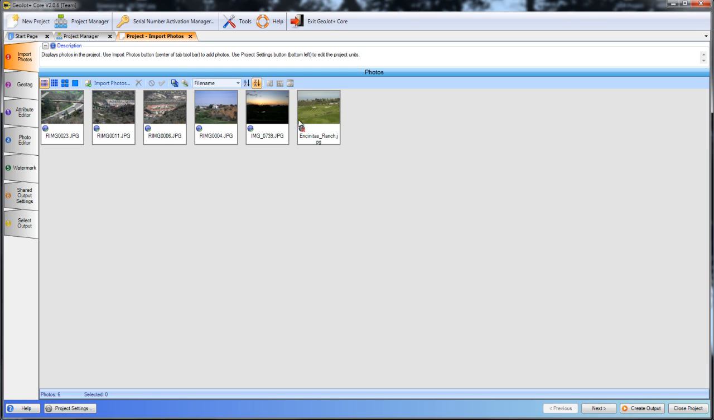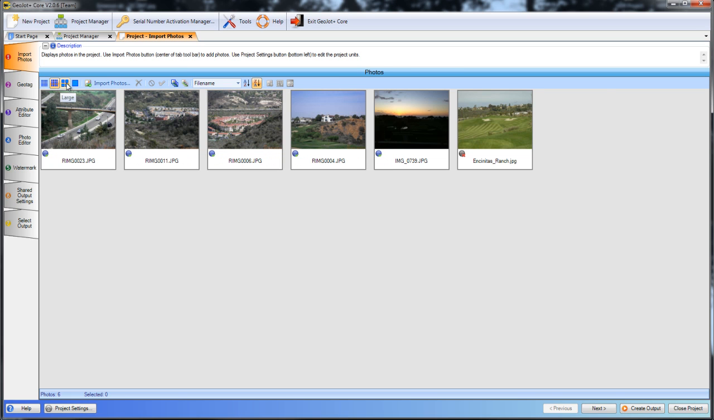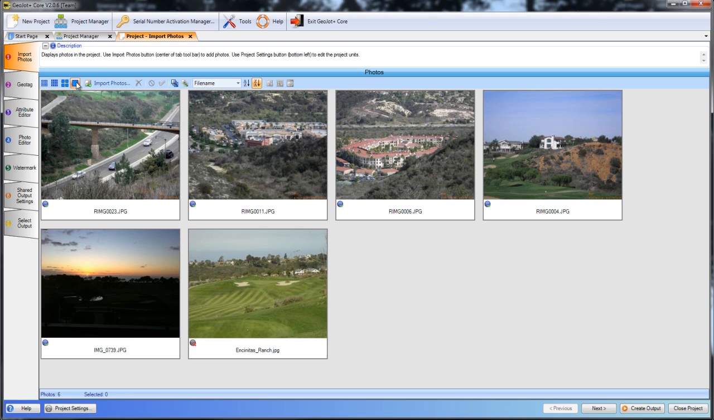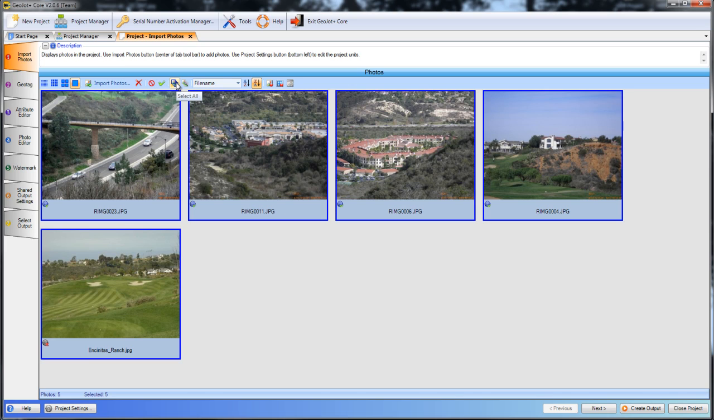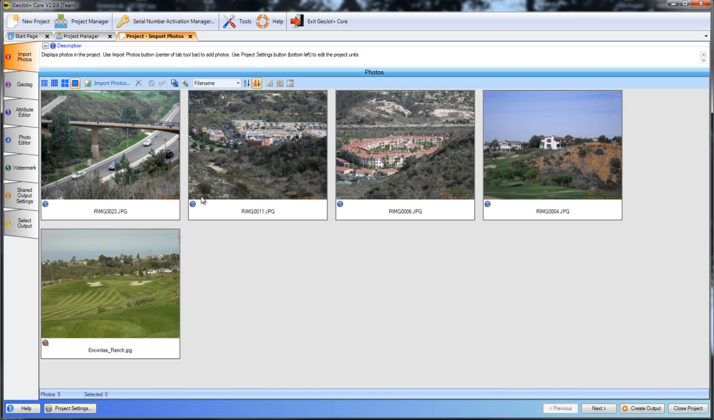In order to view our photos, we've got a number of options. We can keep them in a small thumbnail, medium, large, or extra large. When we select a photo, we can choose to delete that photo. We can choose to exclude the photo or include the photo. We can also select all of the photos. We can unselect them, or we can use our cursor and lasso our selection.